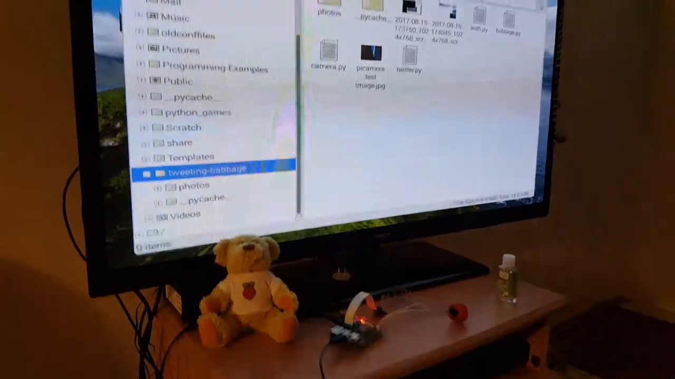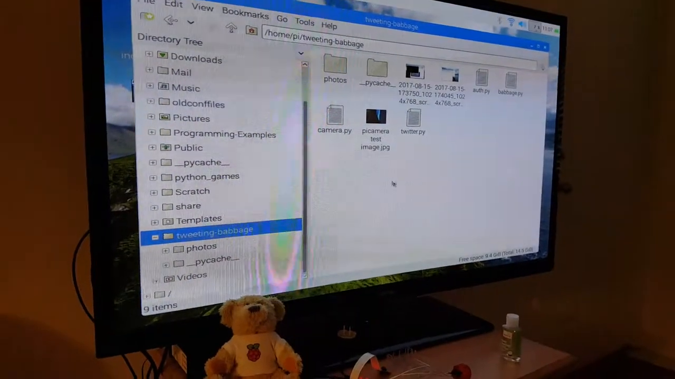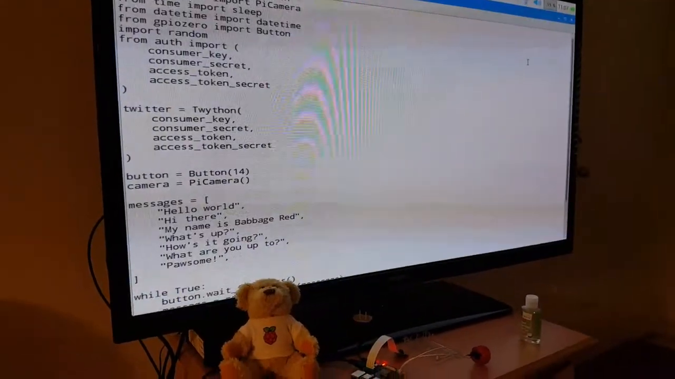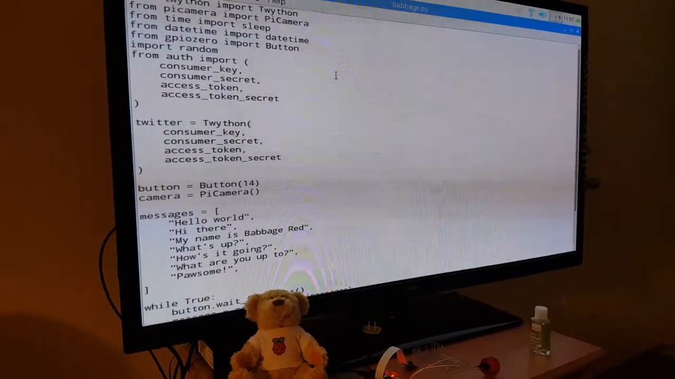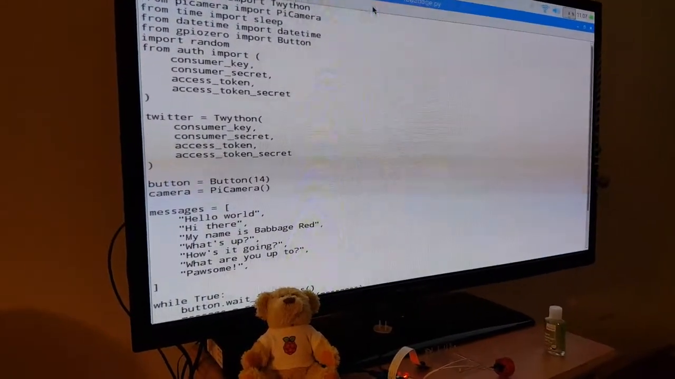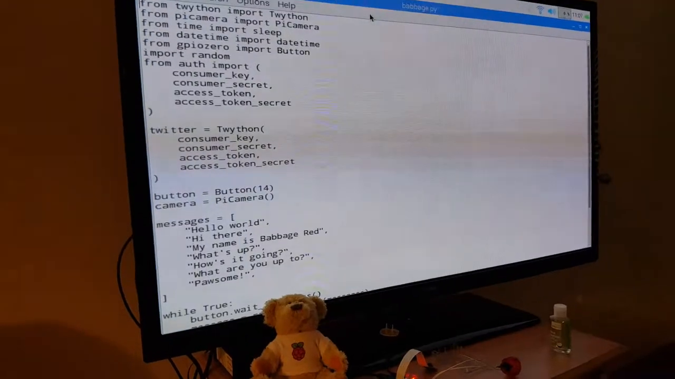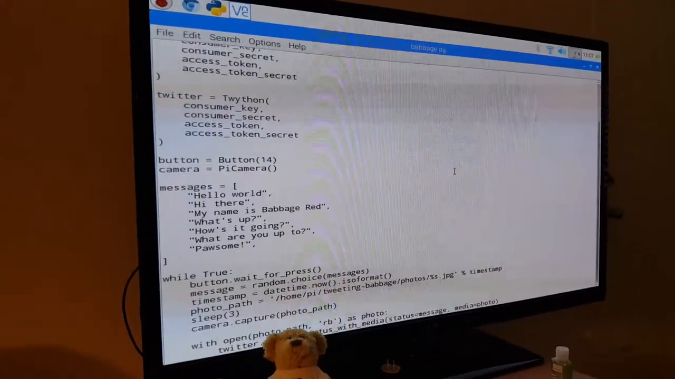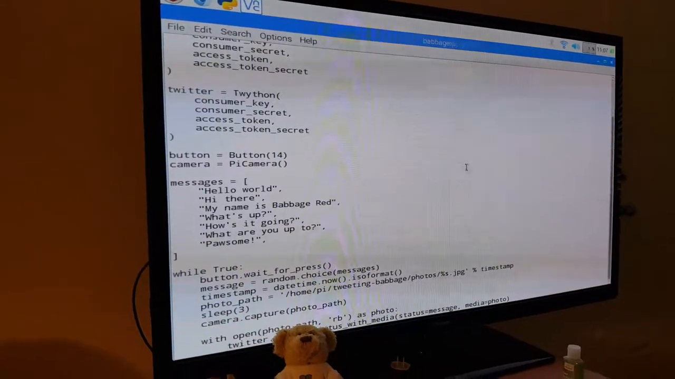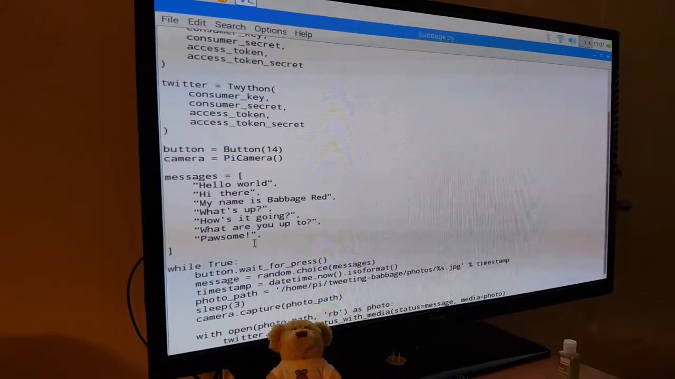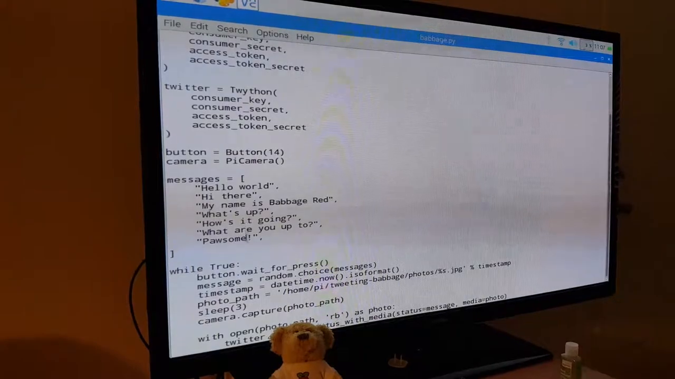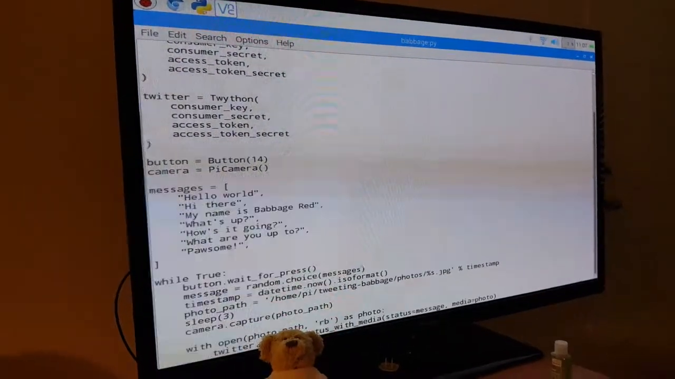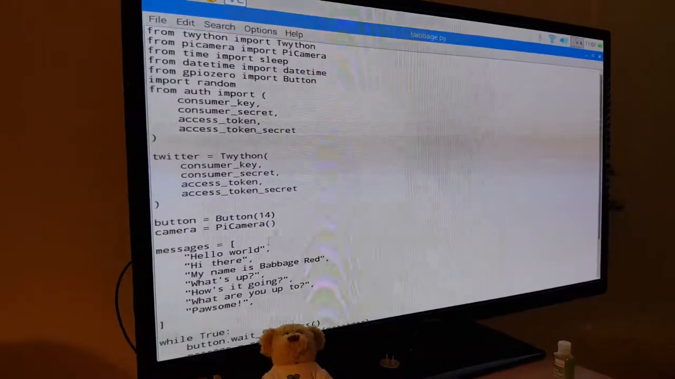Just as a precaution. So I'm going to open my... I really should not watch this through my phone and just look at the screen, shouldn't I? Make it go a little bit faster. So this is my code for the tweeting Babbage Bear. I put in a couple of different messages just to change it up a little bit, namely these last two. One of them said get a haircut, and I went nah. And possum I think is fitting because he's a bear.